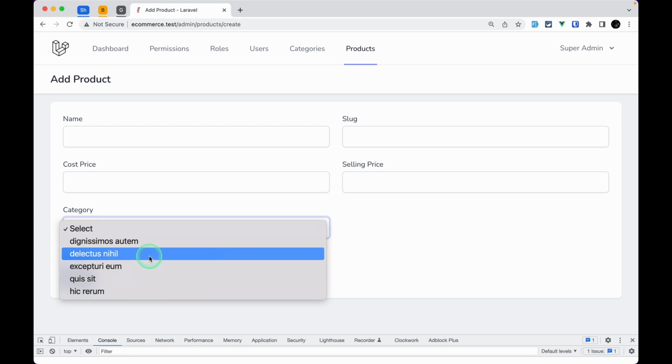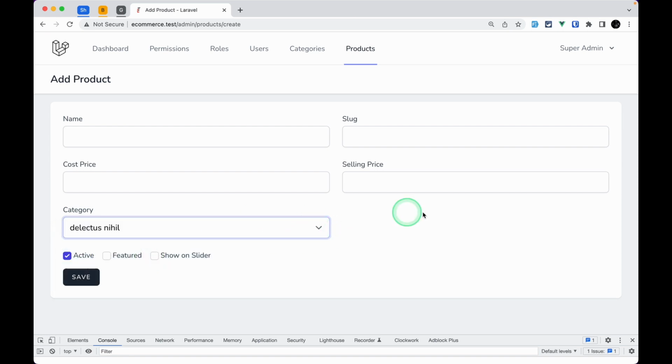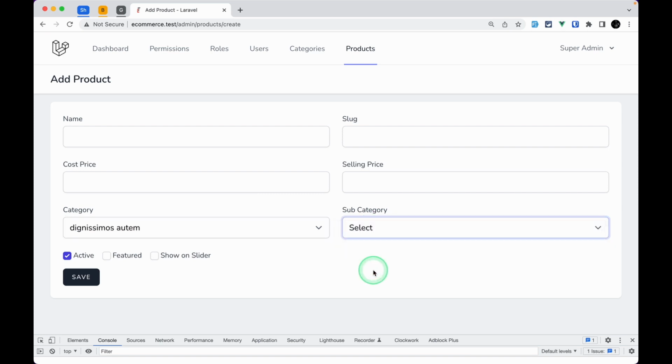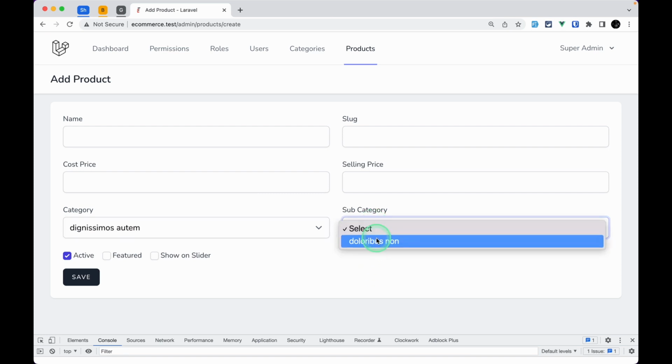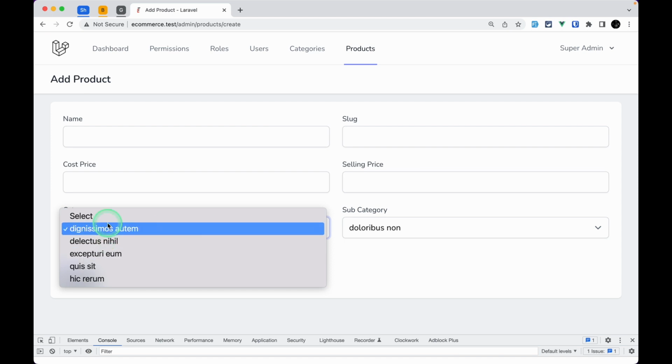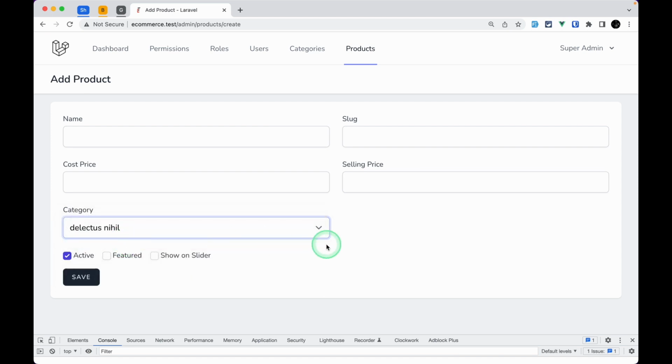And now if I select this one, then there is no subcategory, so it is not showing over here, and if it has subcategories, then it will show over here like this. Similarly, if we select any subcategory over here and then again come here and change this category, then we want that subcategory to be reset.